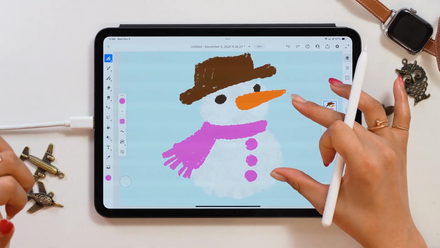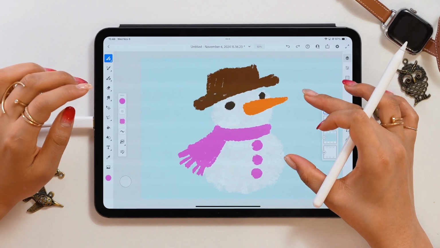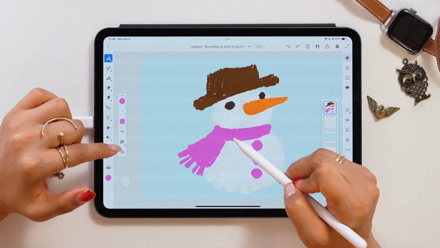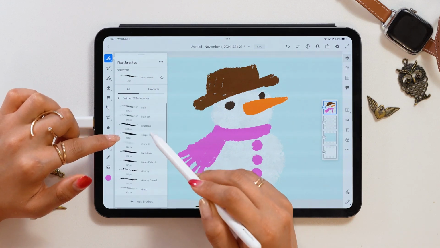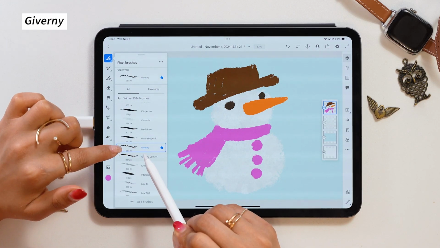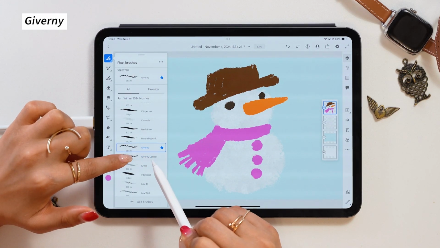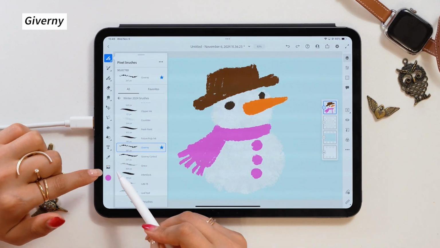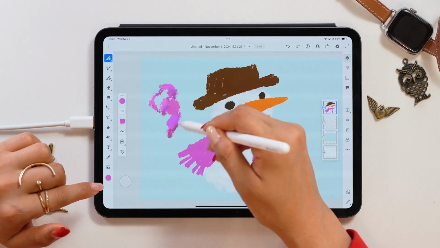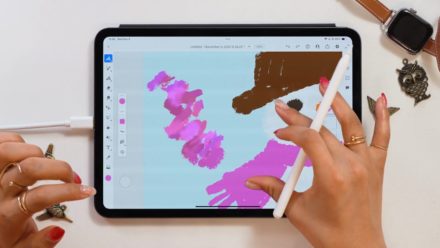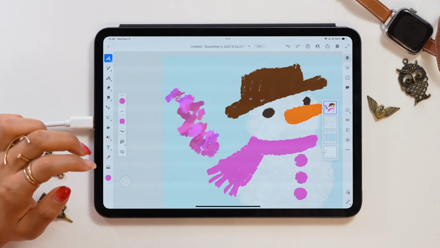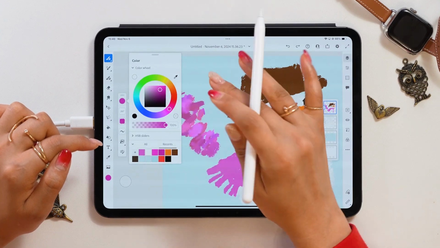Now we're pretty much done with the base of our snowman. Next, let's add patterns to the hat and scarf. We'll use the Giverny brush, which is above the Giverny Control we used at the beginning. This brush changes colors like this. It's a brush whose color changes based on your pen pressure. Use this to add patterns.